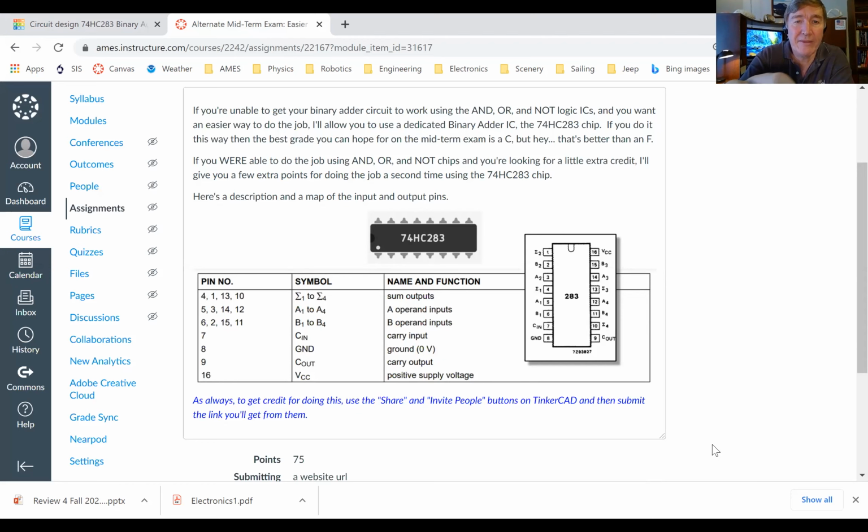So remember the way that these things work. This guy here is pin number 1, 2, 3, 4, 5, 6, 7, 8, 9, and so on, all the way up to 16. The input numbers for your first digit go in pins 5, 3, 14, and 12. By the way, you'll notice this is a 4-bit adder, not just a 2-bit.